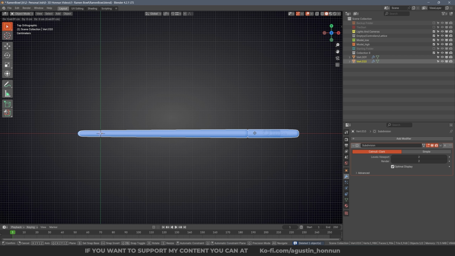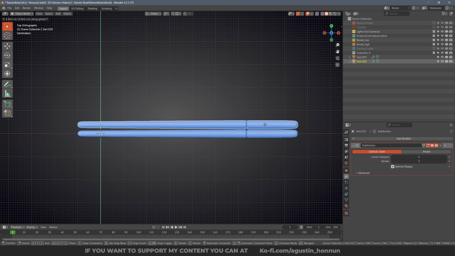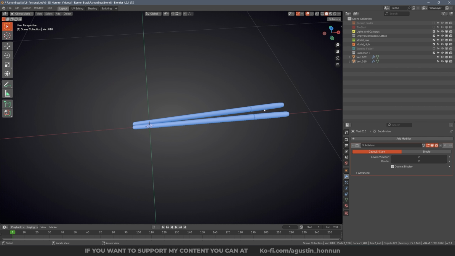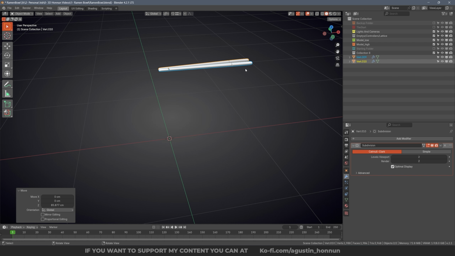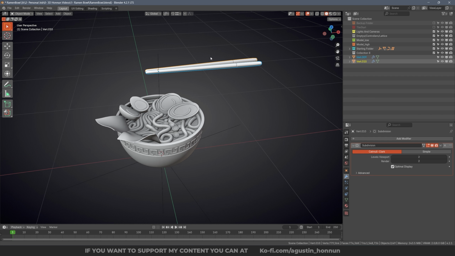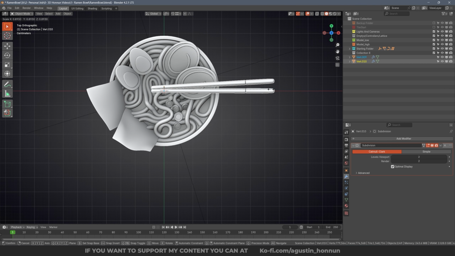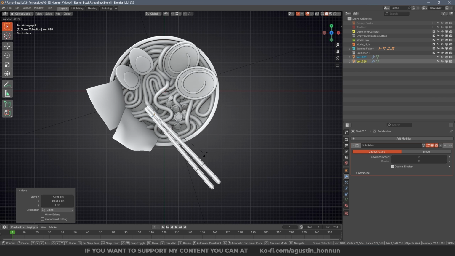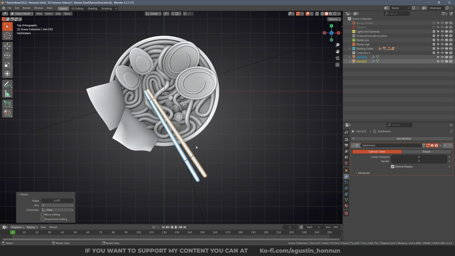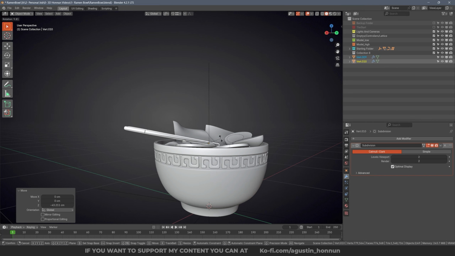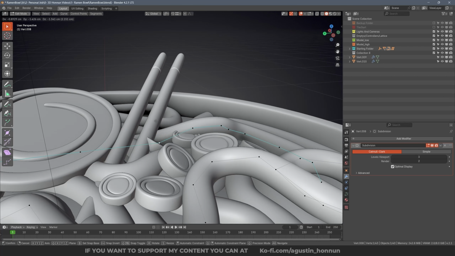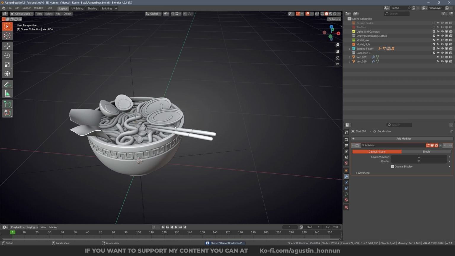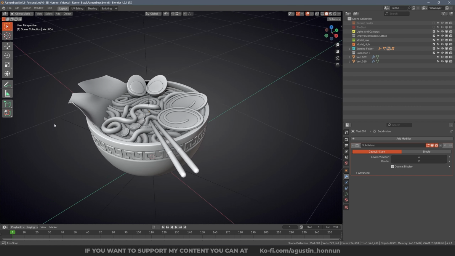Duplicate it with Alt D, Y, and rotate like this. Perfect. Move it on top and hide your bowl. Make sure the size is proportional to the bowl, maybe like this. Well, very good, we have the bowl.